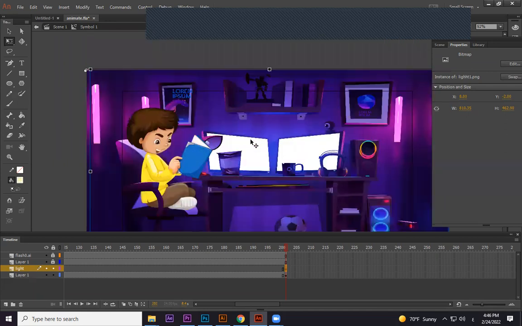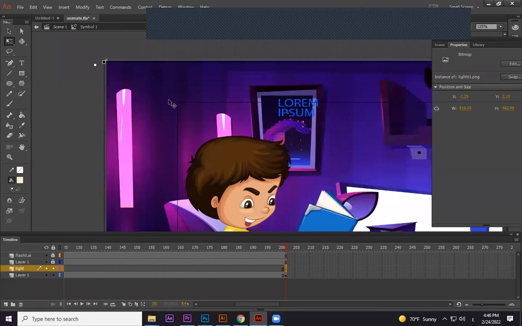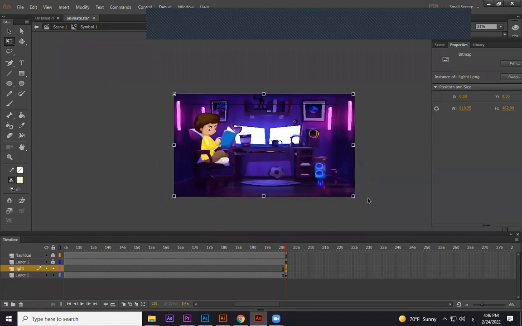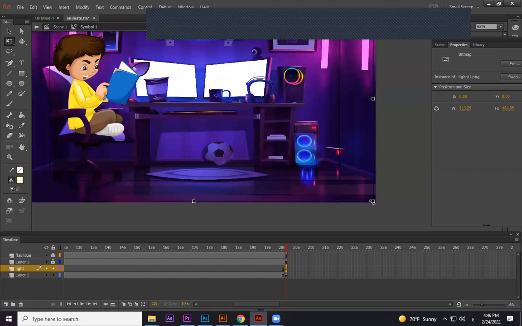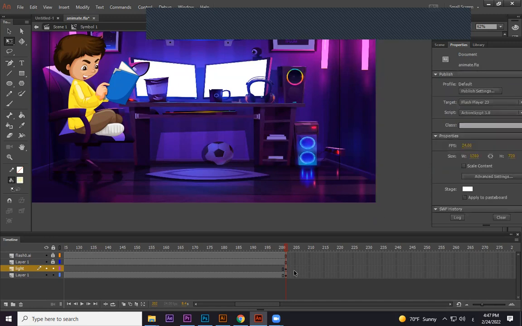We have not done that properly. See, any one corner we need to fix. Keep the pivot point here. Else manually you can do that, okay? Manually you need to. Now if you fit to this one, it's very big, the image, that's why.